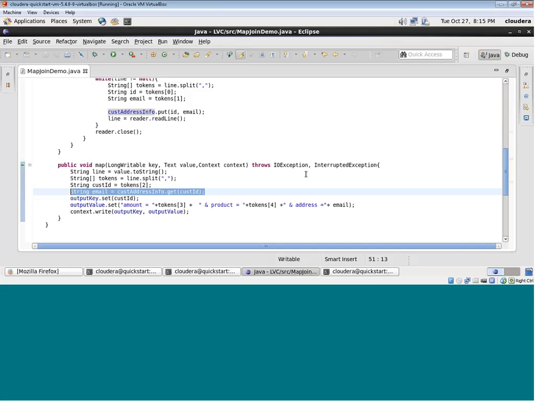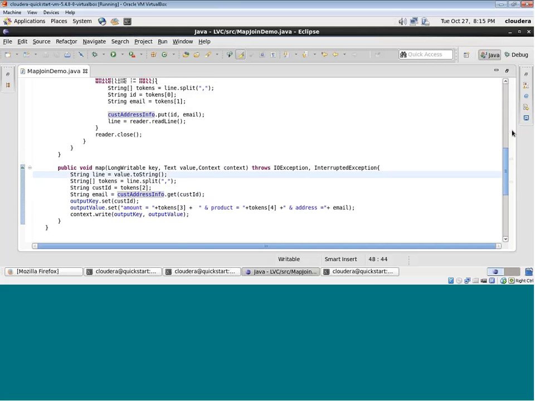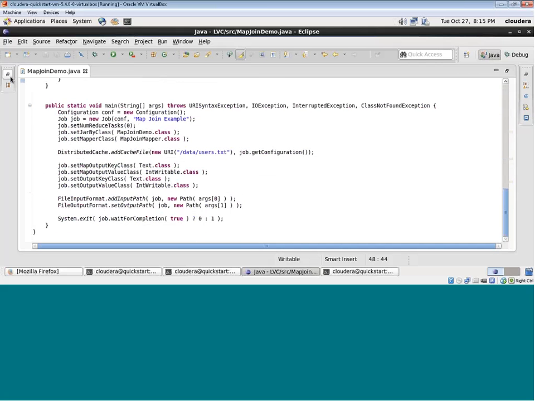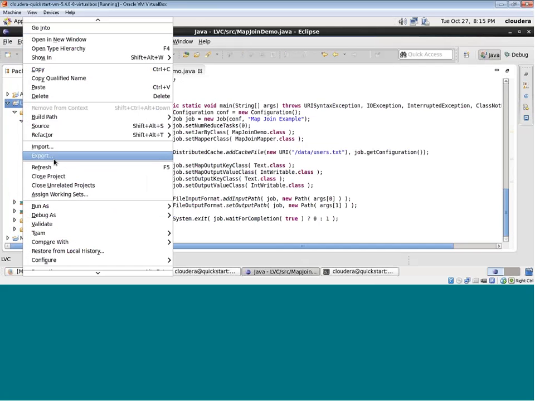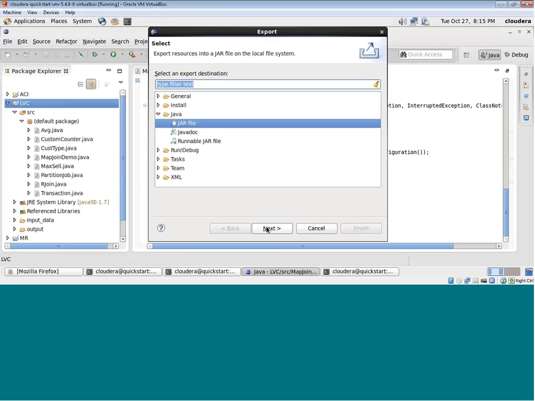So this completes the entire map side join technique which we have covered. Now I'll be executing this. I'll create a jar file and export it as a jar.